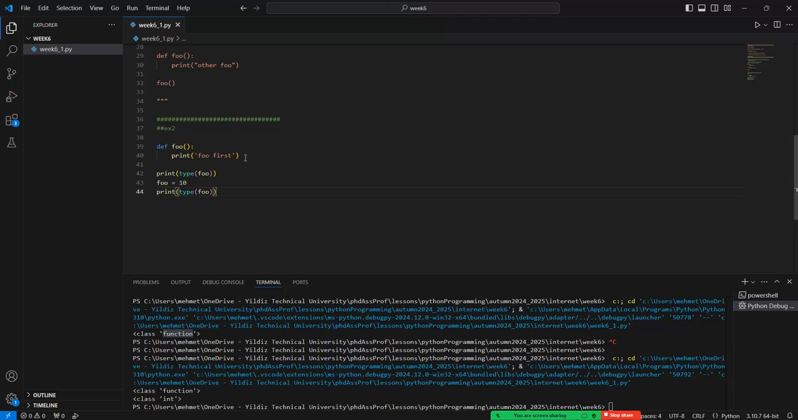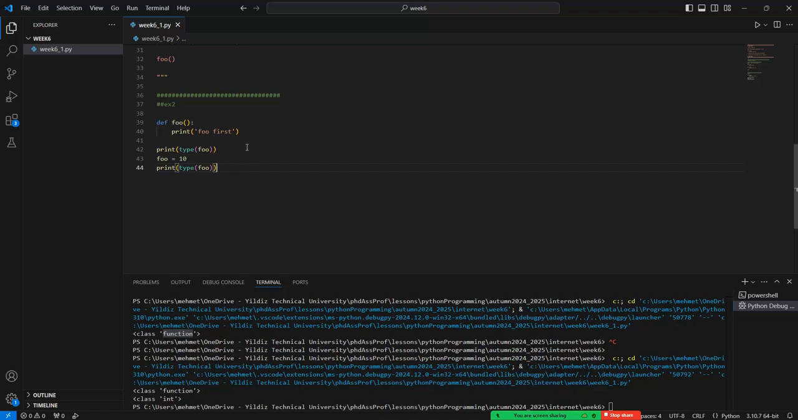You cannot do this mechanism in C or C++ programming language or Java. Do you understand what I'm saying here, Yara?